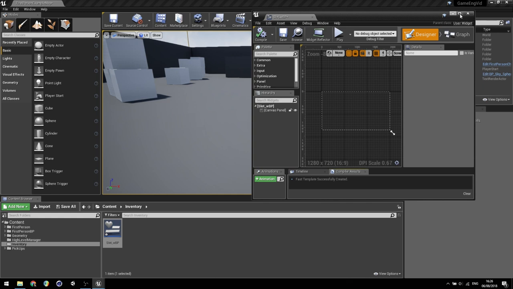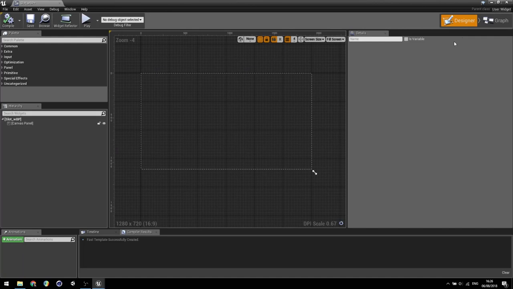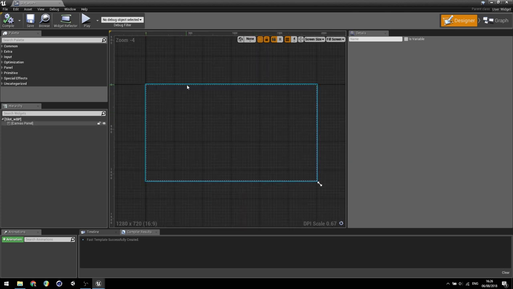Let's open this up. For those of you who have not used the widget blueprint system before, this is your designer view. You have your palette where you add your widgets, your hierarchy where you can keep your widgets organized, and you've got your details on the right hand side. There's also animation along the bottom, but we're not going to be using that. So this is going to be the slot widget. Basically, we're going to configure this as a button, which will then be loaded into the inventory itself.